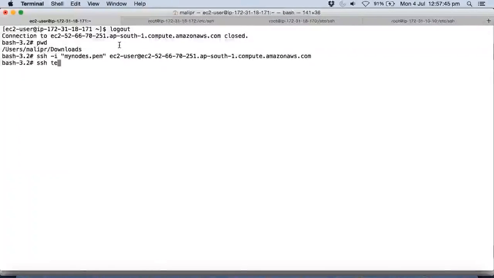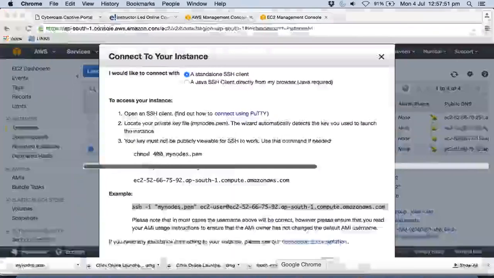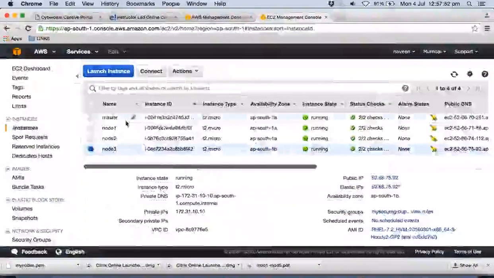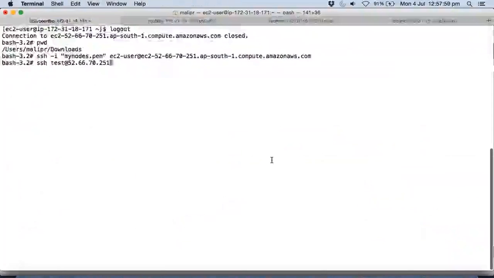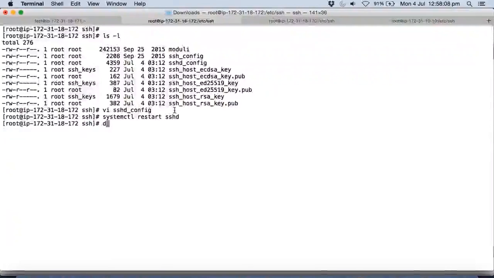So ssh test at, I can use this public DNS, the whole DNS name, or I can go to my Amazon instance here, go to master, and copy the public IP or elastic IP, which is the same. I'm going to paste it and I can use the same password. It is going to log in to the test account. So the same thing can be done here, just log out.